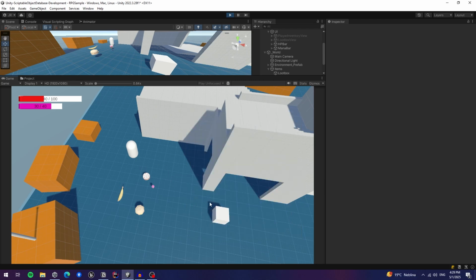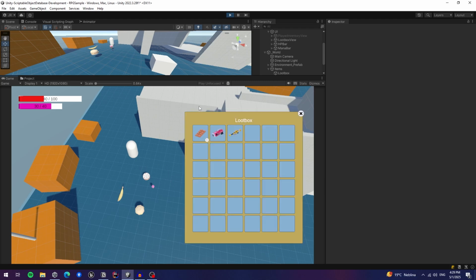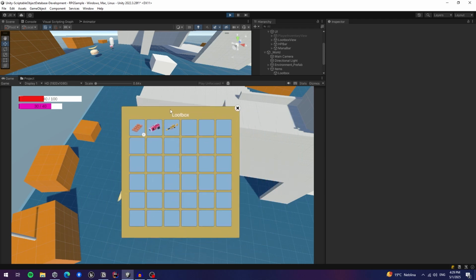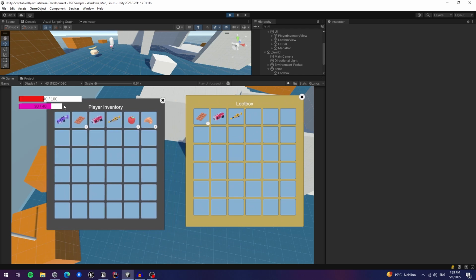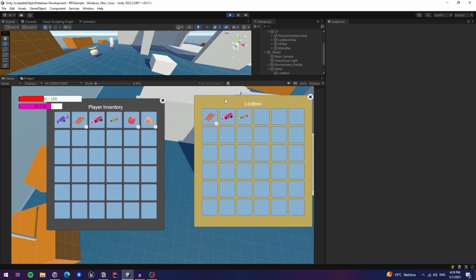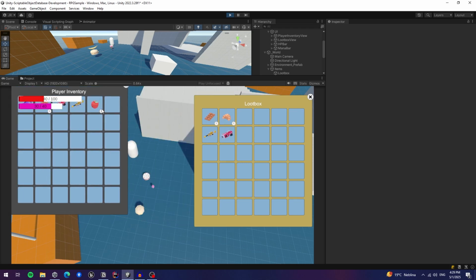Also, there is this box over here that you can click, and it works like a loot box or a treasure box. You can also open your inventory at the same time and you can get items from the loot box. And if you want, for some reason, you can also put your items in the loot box.